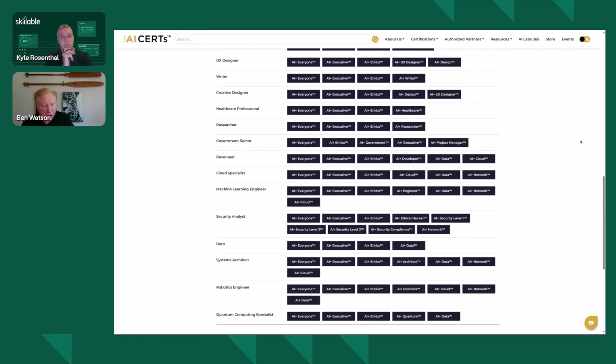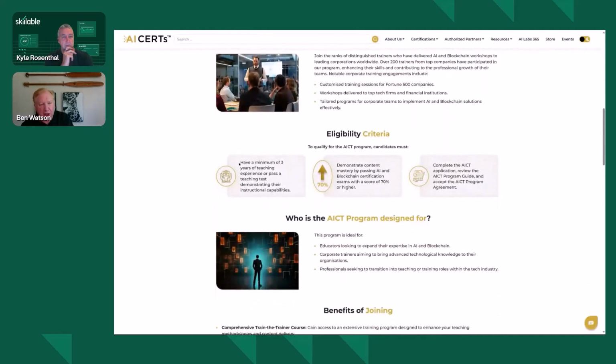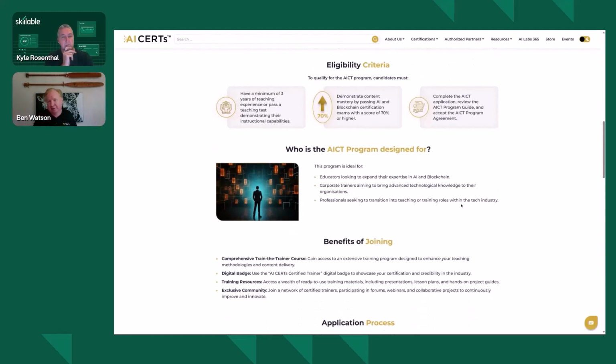what we call an AI Certs certified trainer. And this is what that certification looks like. It's standard like most other vendors' training certification programs. You have to demonstrate that you have instructor experience. You take the test, you pass it with 70%, just like a regular learner. Then you complete the instructor trainer guide, the AICT Certified Trainer Program Guide. No cost to become certified. You get the course for free, you get the exam for free. Now you're a certified trainer.